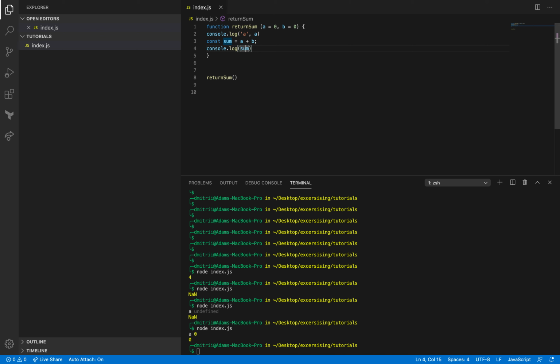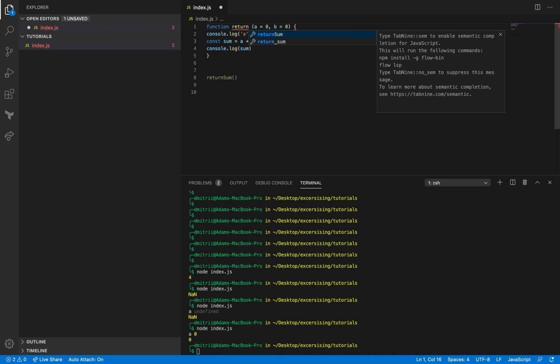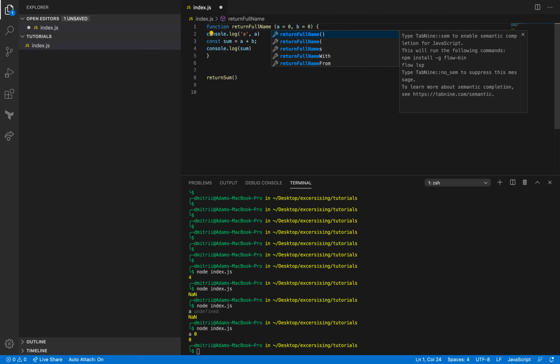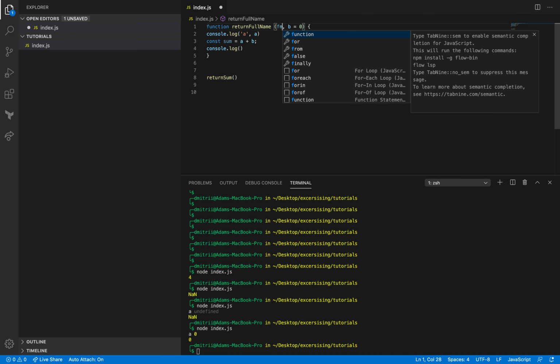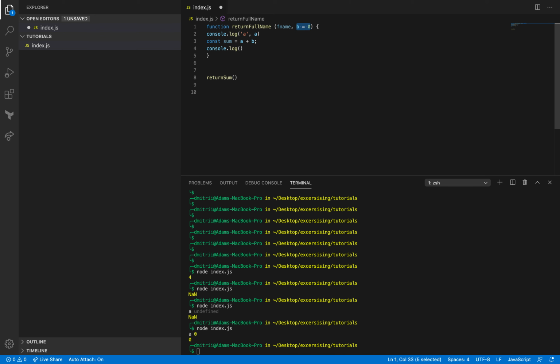Guys, let's move on to another example with these parameters with default values. So now I would like to rename this function. I'm going to call it return full name, because I would like this kind of function. Then I'm going to define first name, then last name.